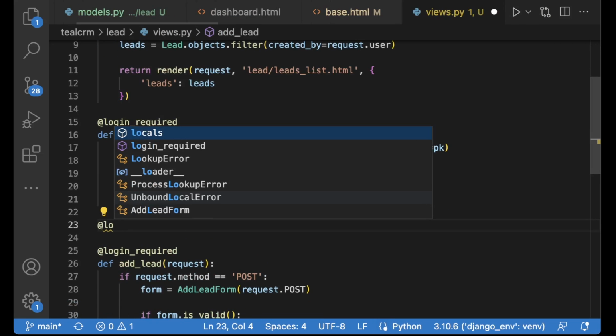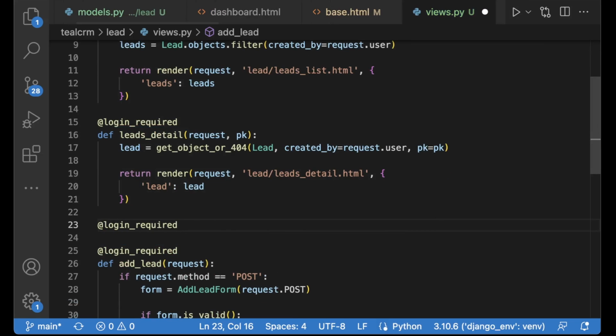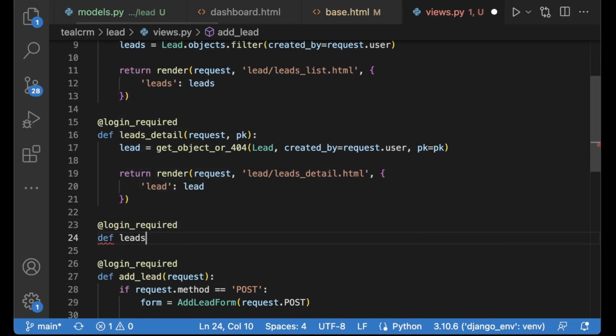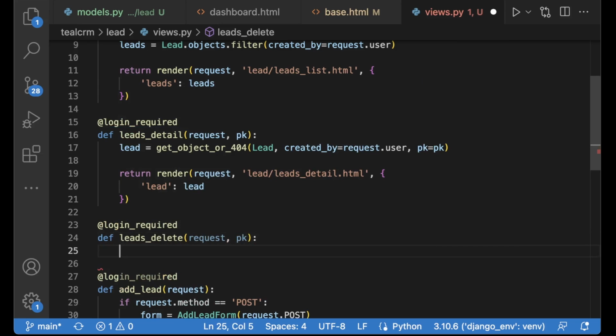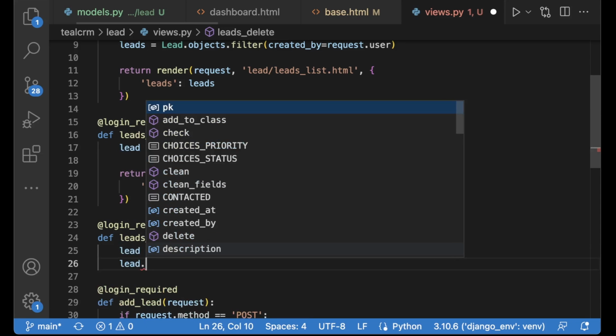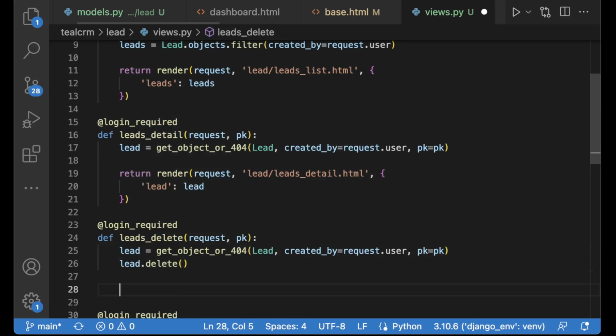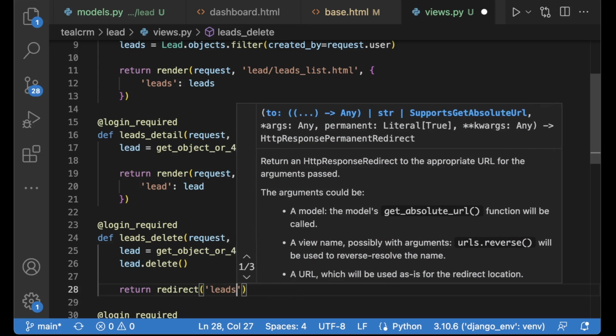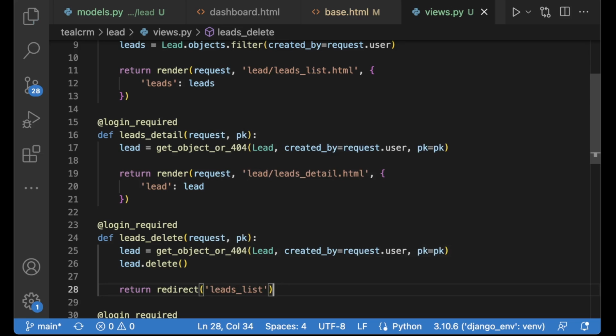So here we also want to require login, and then def leads_delete, pass in the request parameter and the primary key. And then we can also get the lead the same way as we do up here. And then we can say lead.delete, and then everything is ready. So now we can just redirect the user back to the leads list page, return redirect leads_list, and save.